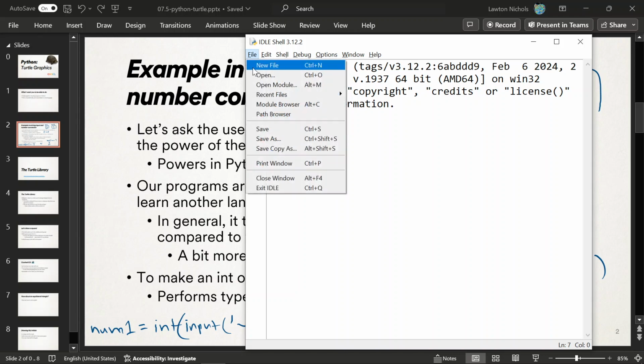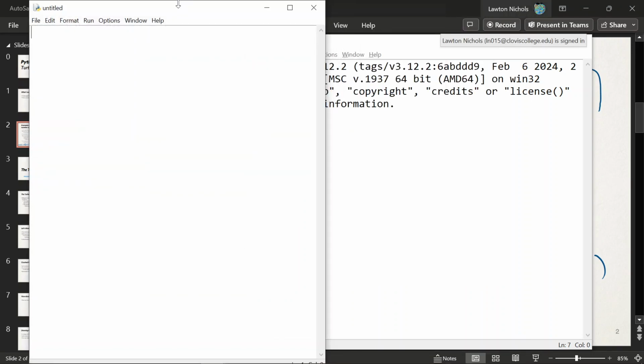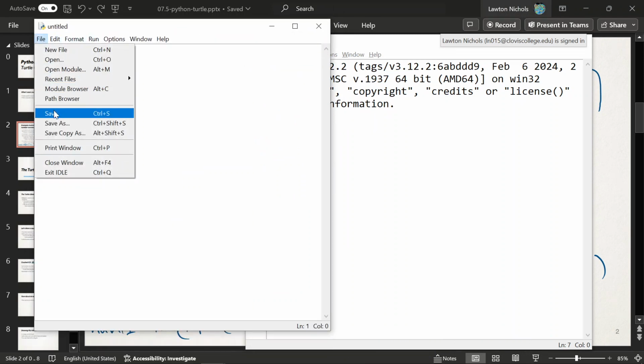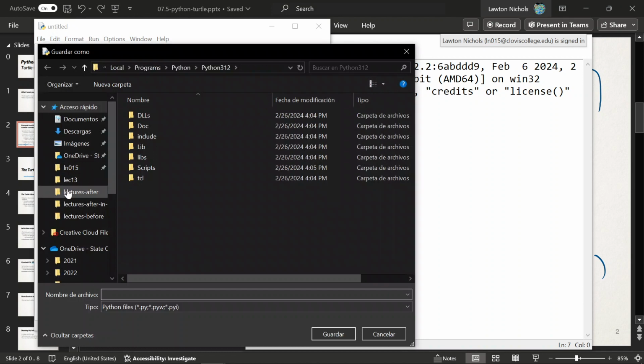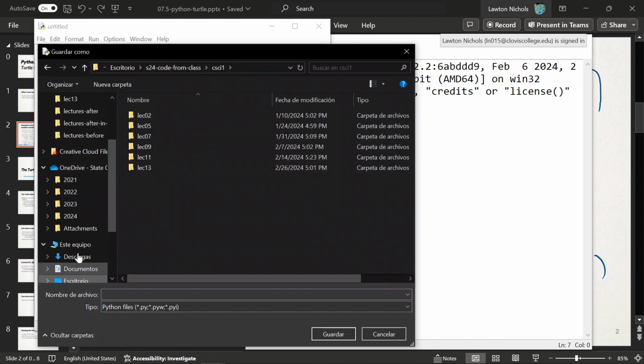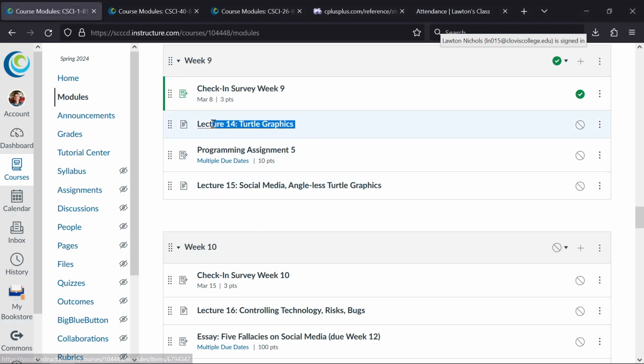So I'm going to make a new file, new file. There's a new file with Python code inside of it eventually, and I'll save this in a place that I can find again. So I'll save it in a folder for today's lecture. You can save yours wherever you like, but let's see what lecture number we are. We're lecture 14.